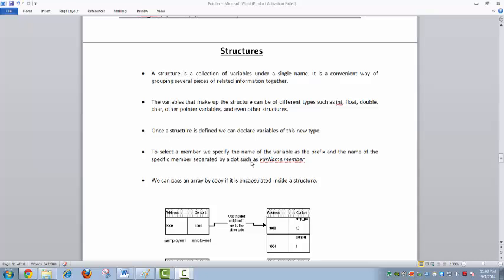When we want to get access to the various members, as you all remember, with arrays we use the index notation. With structures, what we do is we use the dot notation and then the name of the variable that is inside of the structure, which we'll find out in just a second.